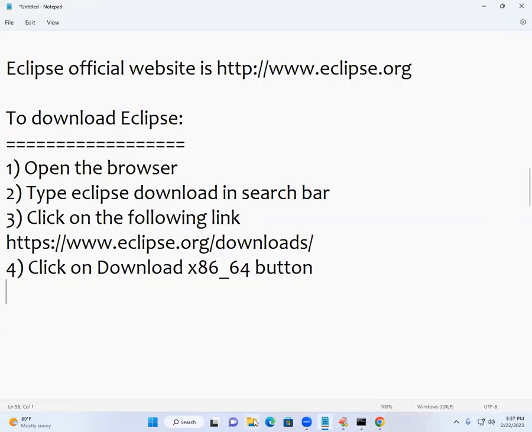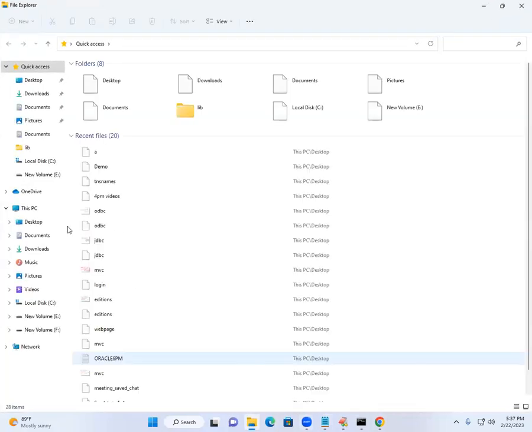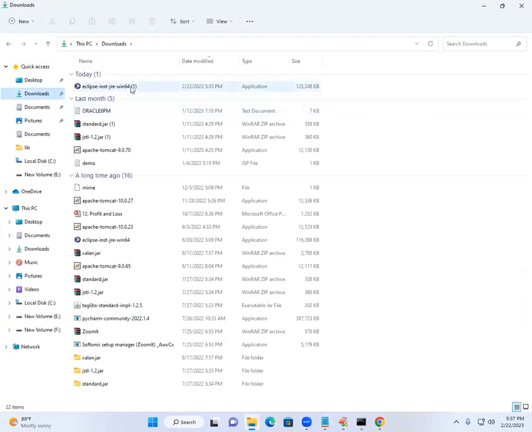Okay. After downloading, you observe the Downloads folder, it is downloaded. You can double click.